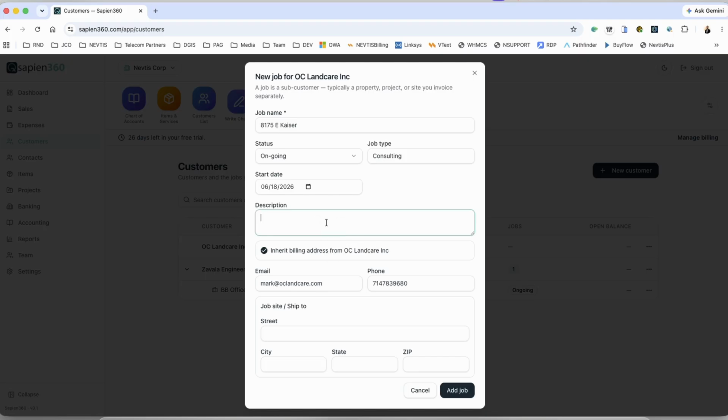You can put notes. For example, let's say there's access control and you need a gate code to be able to get into the property, and you want to know where the gate code is. You can put it under description. That way, whenever you look up the property or this job address, you have notes on that job address, right? And then the address to the job.